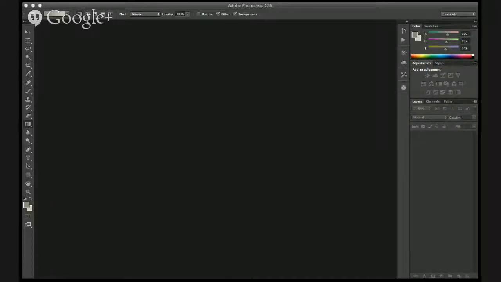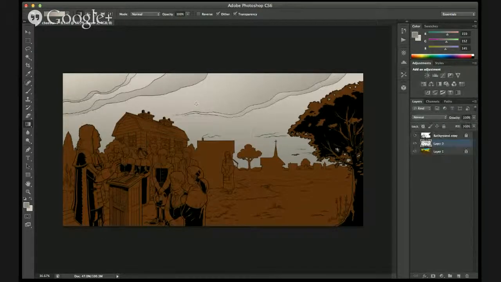All right. Let's see. Need to open that file again. I had made a little bit of progress earlier. And there we go. So I did a little bit of cloud work.